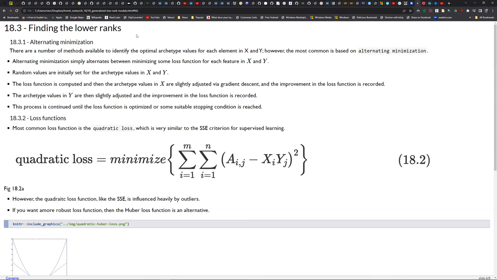So finding the lower ranks is a matter of choosing what is called a loss function. The loss function tells you how well the matrix, when it's recomposed back to the original matrix, represents the original values. Because remember, we're decomposing, but we're losing some information. This is not a perfect operation. It's not a matter of just decomposing that matrix.